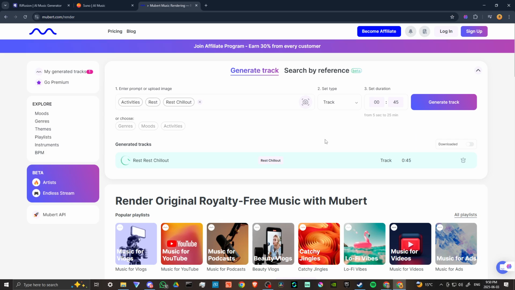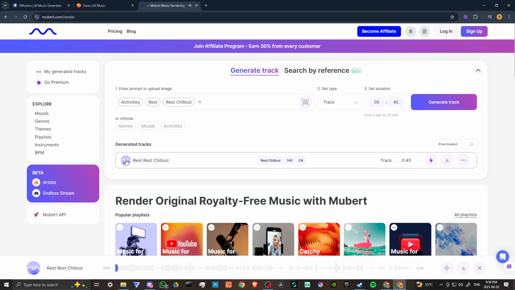And there you go. Now, the last time I used this, Mubert puts in a sort of vocal watermark with its music. So let's go ahead and try that out and see if we get the same thing.